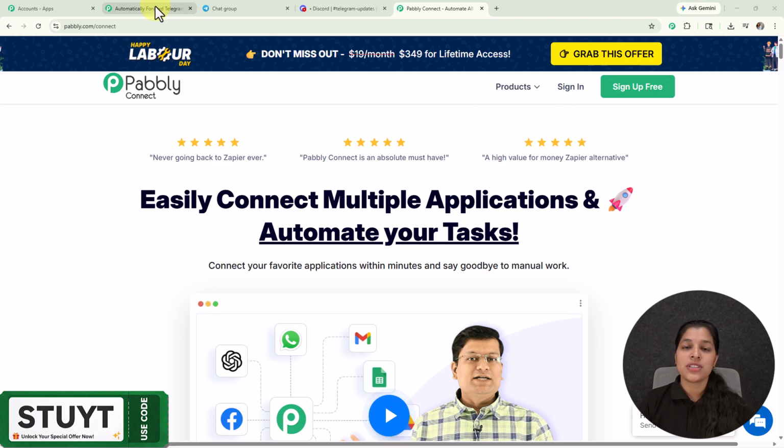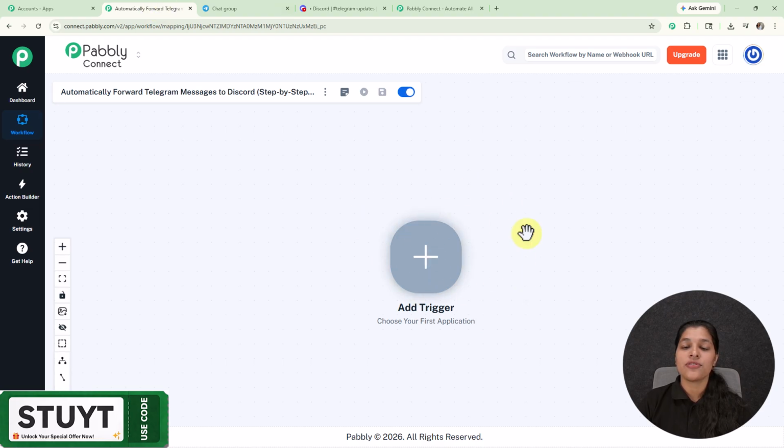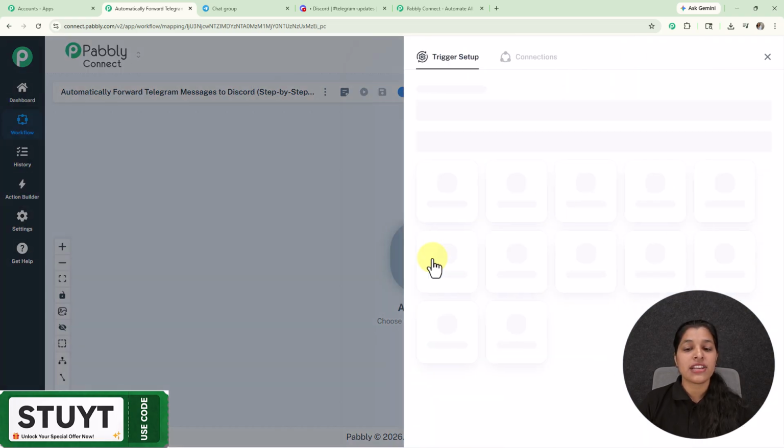Now let's move on towards the workflow page, where we are getting this option for adding the trigger. And now you might be wondering, what is this trigger? So Pabbly Connect basically works on two principles. First one is the trigger and second one is the action. So trigger defines the application which is going to initiate our workflow. So in this case I want to initiate my workflow as soon as I receive or send a new message over my Telegram channel. So here I will be selecting my trigger application as Telegram.